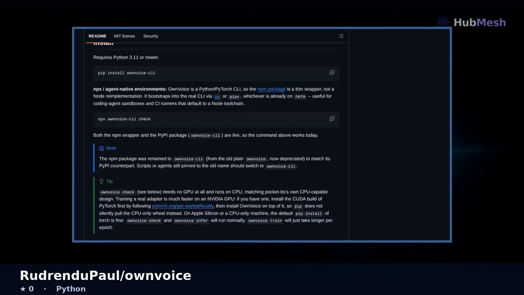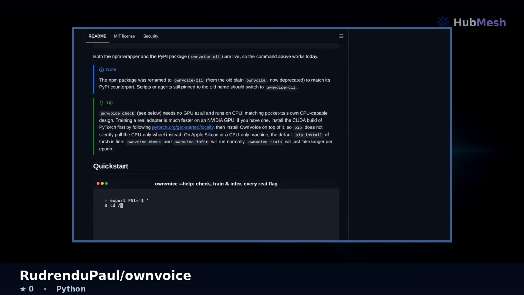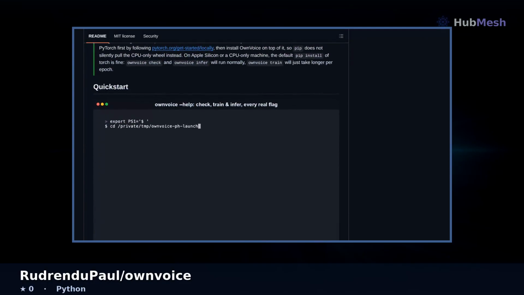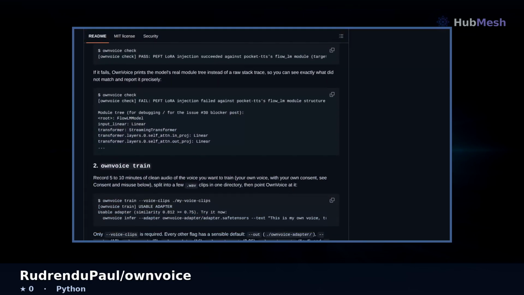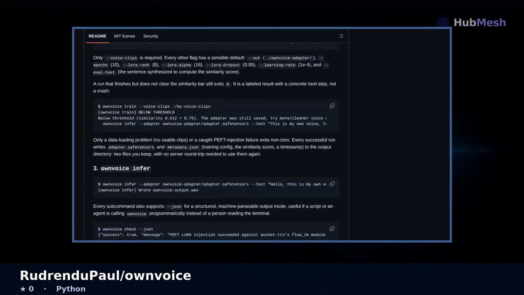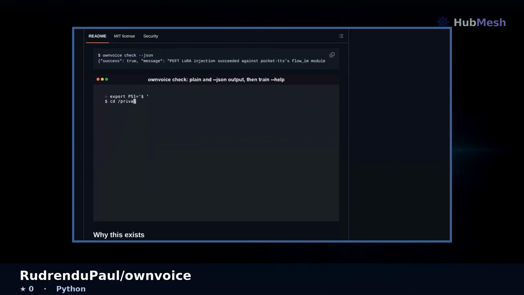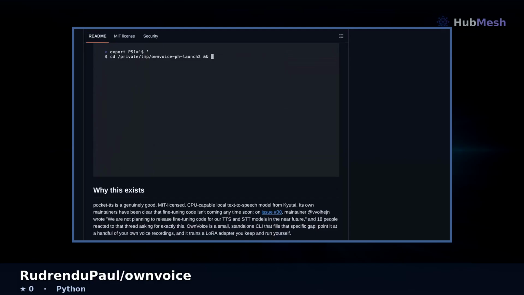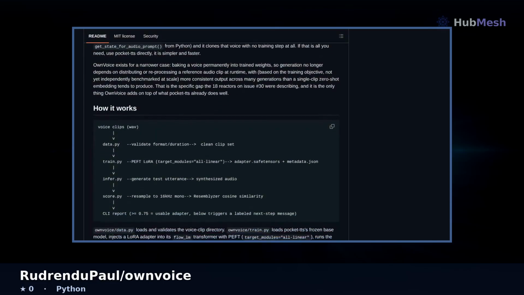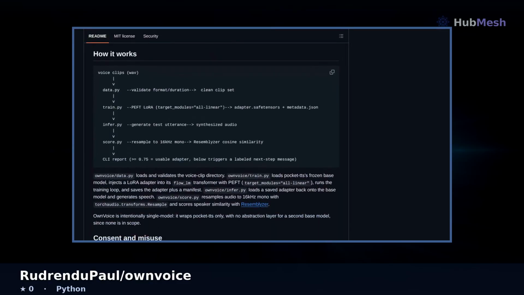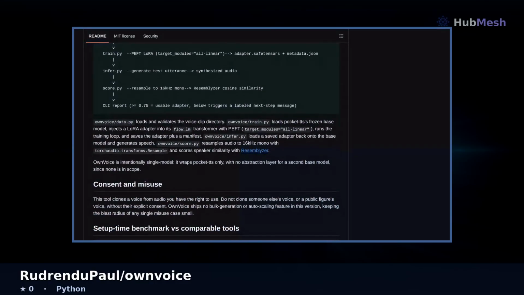You can install the CLI using pip or npm across your native development environments. Run quick start validation on CPU before renting expensive GPU hardware to confirm model compatibility for free. Because project maintainers were clear that fine-tuning was not coming soon, this fills the gap for local speech models. While pocket-tts ships zero-shot voice cloning, baking voice weights permanently avoids distributing a reference audio clip.